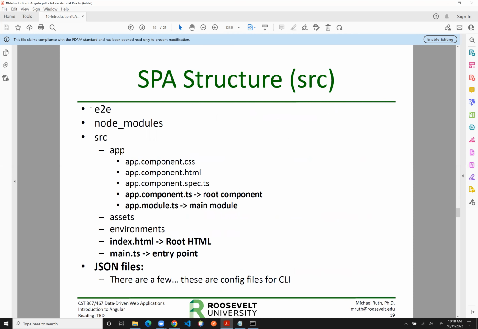So SPA structure generally looks like this. Okay, you have an index.html file and a main.ts. The main.ts, of course, is a TypeScript file usually, but your main.ts is going to bootstrap your main component, your app component. And then you have environments, you have assets, and then you have something called app under src. All of these are under src. In app, you have the app.component.css.